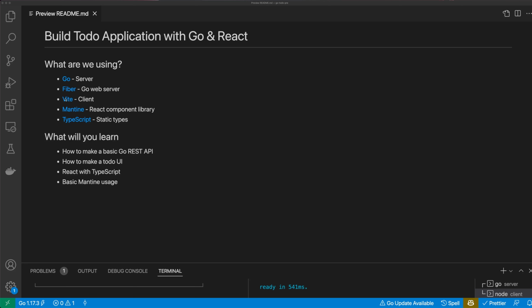We're going to use Vite to bootstrap our client. And we're going to use Mantine, or Mantine. I'm not sure how to pronounce this, but this is going to be our component library. If you know how to pronounce it, let me know in the comment section below. And of course, we're going to be using TypeScript for static types.